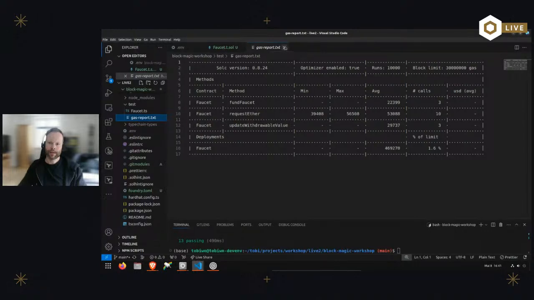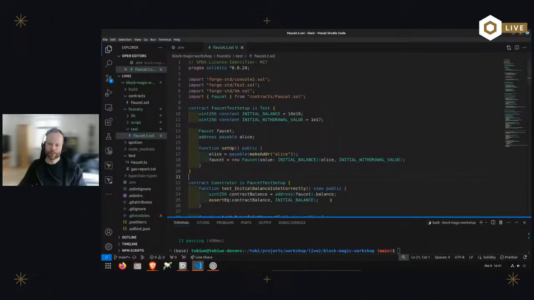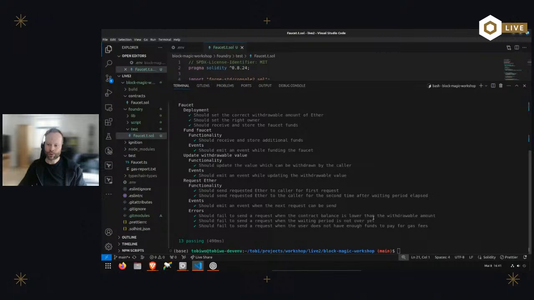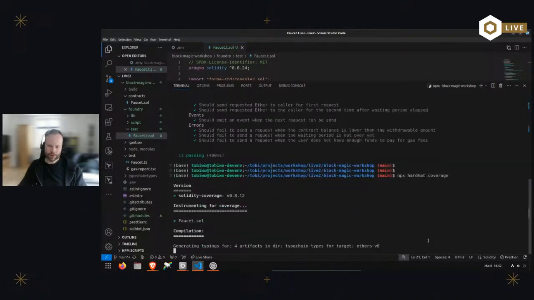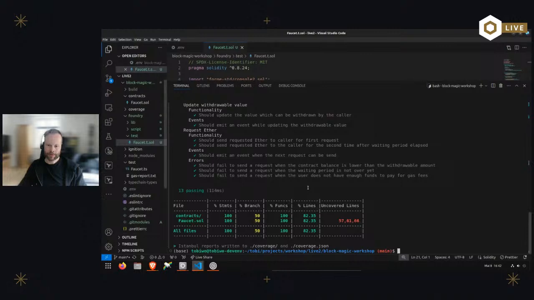What you also have beside the gas report, of course, because we want to know how much of our code is tested. And there you have the npx hardhat coverage tool. And this gives you an overview, tests again, of course, and then gives you a table of how much of your code is covered by your tests and also what is not covered. Really handy and very helpful.